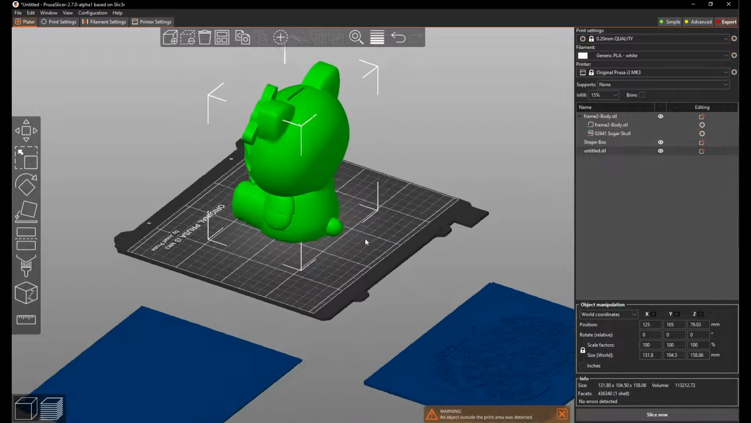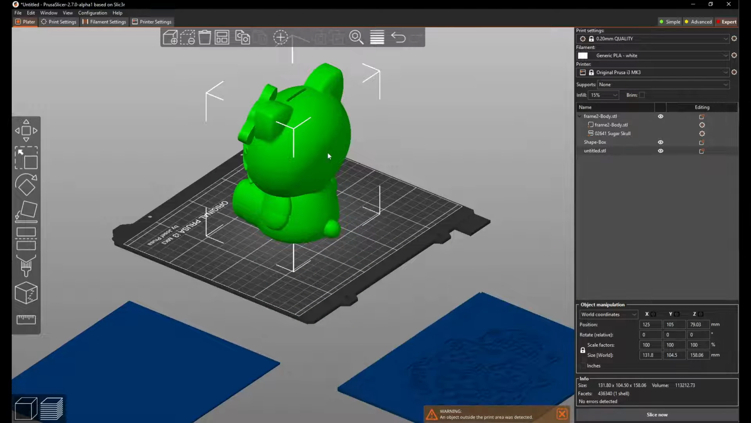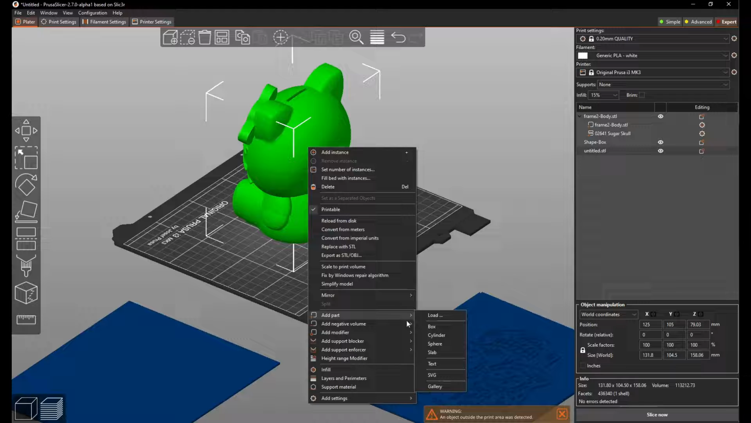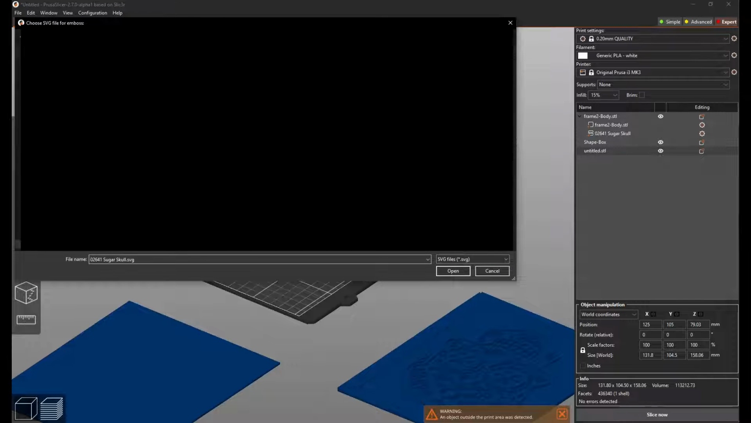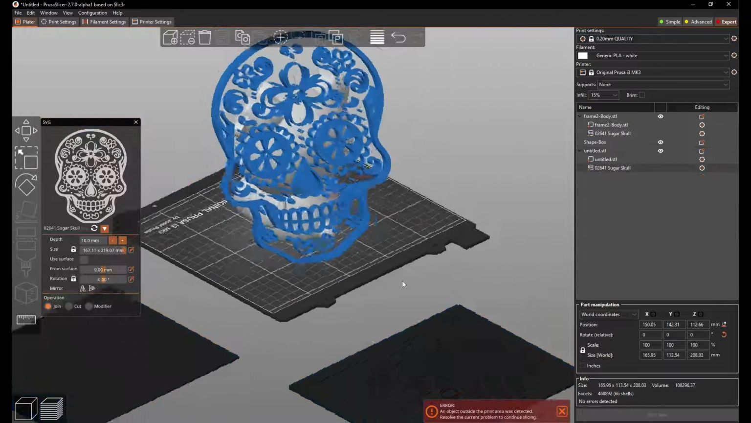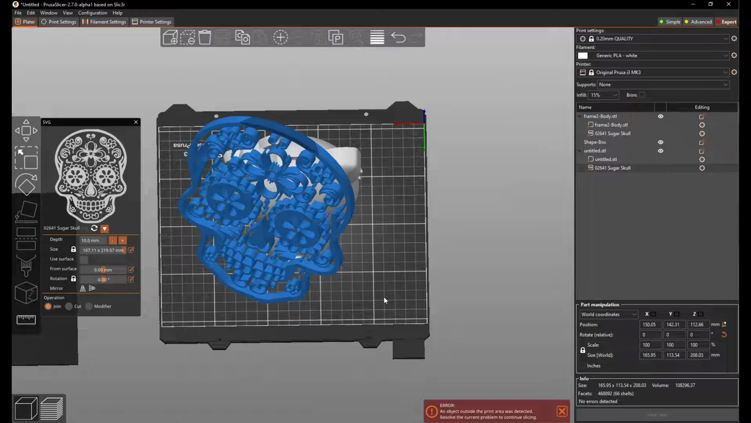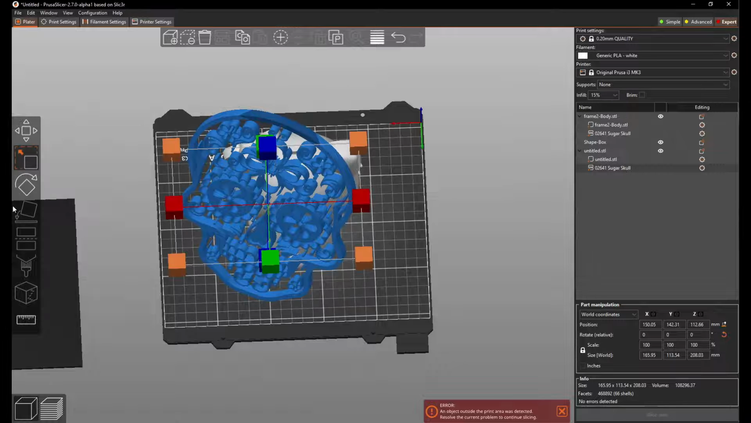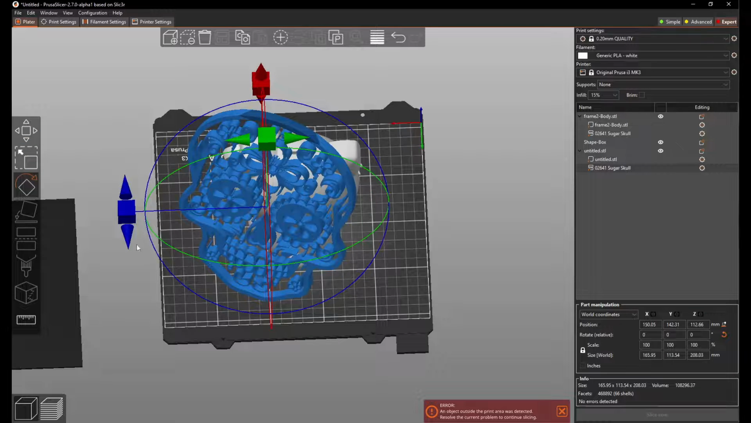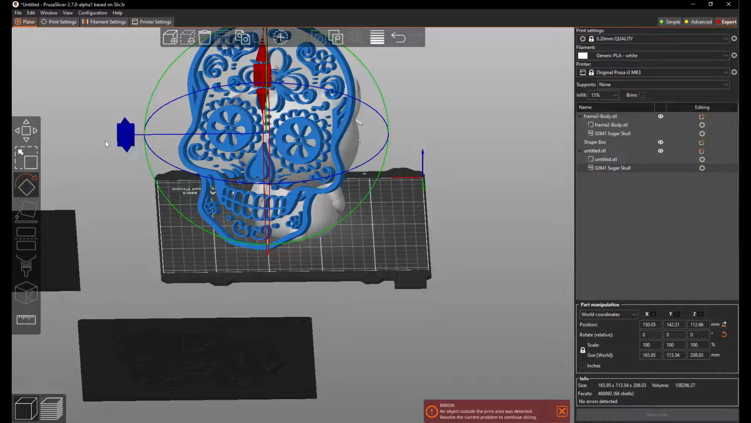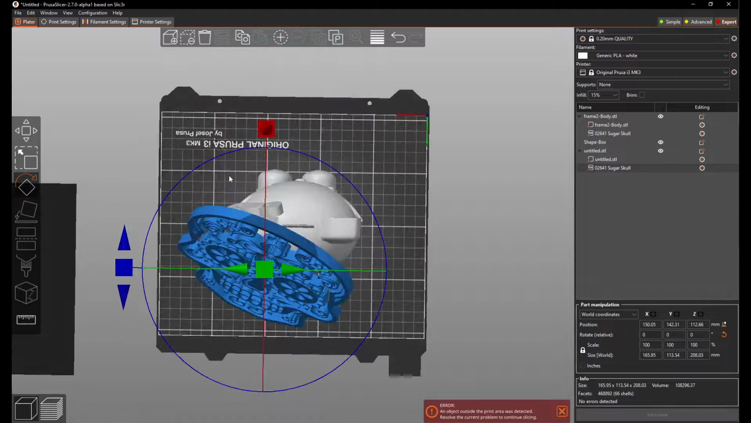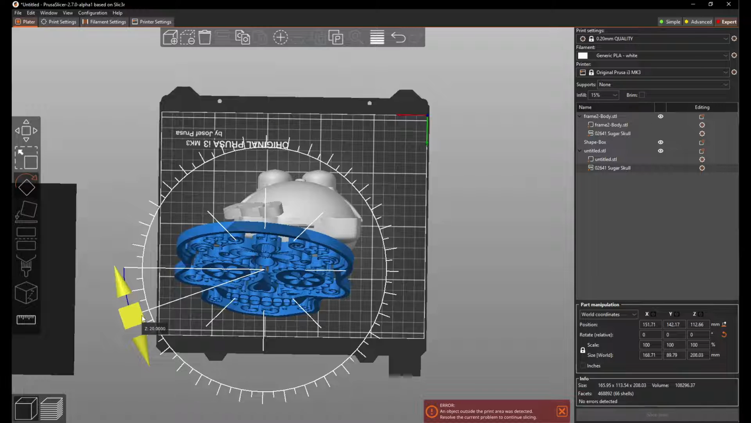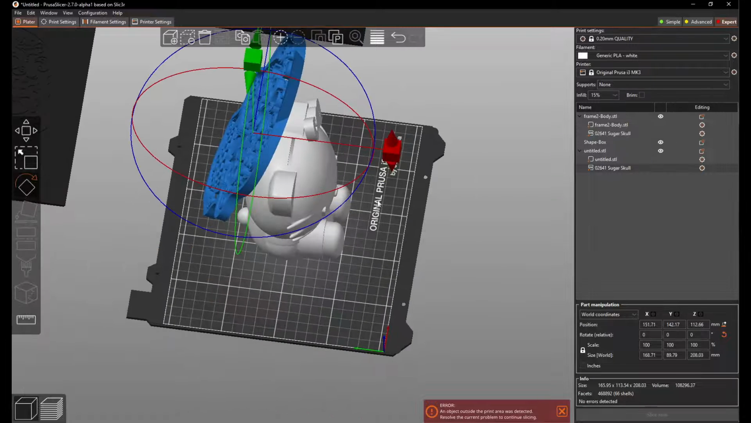So let's say, what happens if I put that skull on the back of the kitty, Hello Kitty here? You do the same thing: add part, go to SVG, choose the skull, and when you open it, it's right here. Okay, I just need to rotate it a little bit so it fits into the back of the cat. Okay, so let's say we need to go this way. Yes, then we need to go this way.